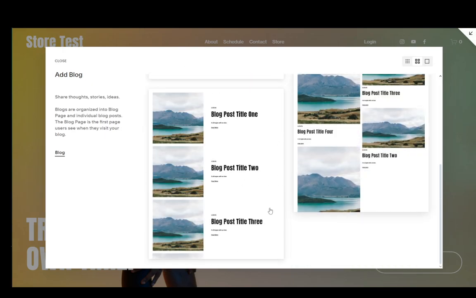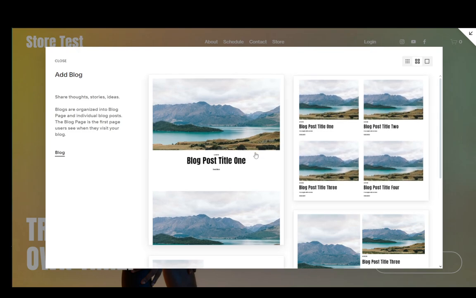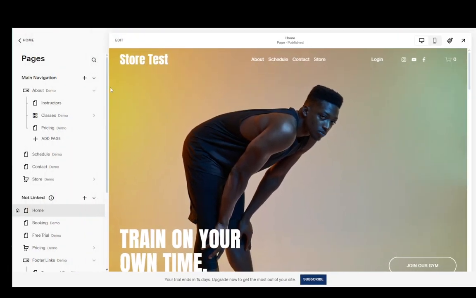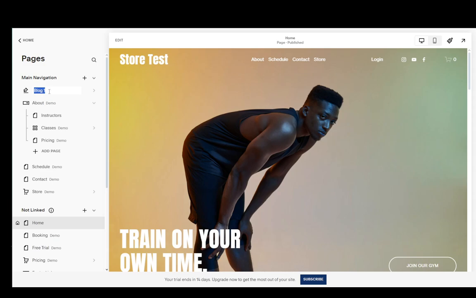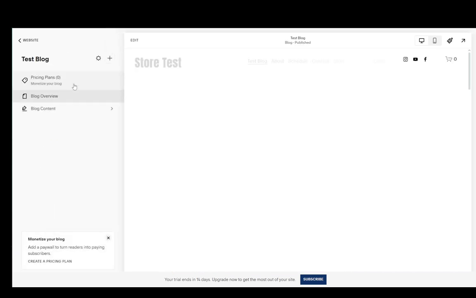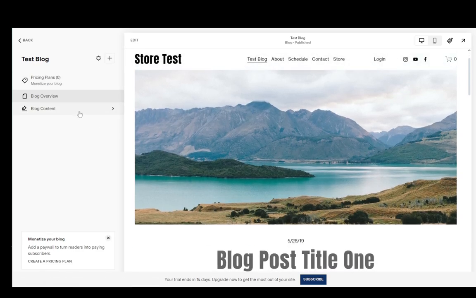Here you can select a template for your blog depending on what you want to do. I'll select this first one, and then that's going to add a blog page over here. I'll just name it test blog for the purposes of this tutorial. Click enter, and it's going to create the new page. And as you can see, you have your blog overview and your blog content.